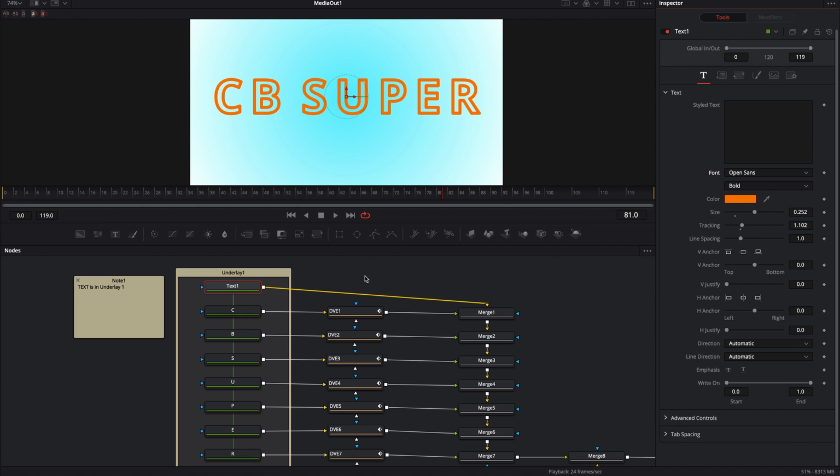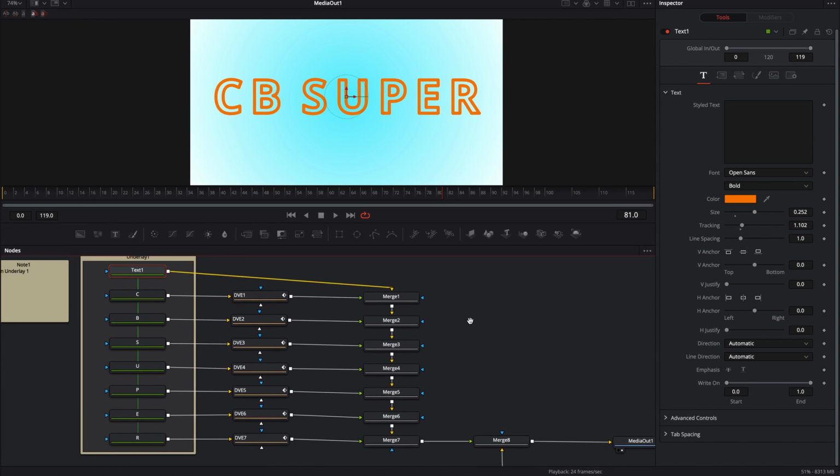There are other methods that we could use that'd be a little bit more procedural, and if we were going to turn this into some kind of template, we would probably look for a more procedural method of recreating this animation, which maybe I'll do in a future episode. But I really wanted to show this DVE node and how you can use it to animate some text flying off the screen. I thought that'd be pretty cool.